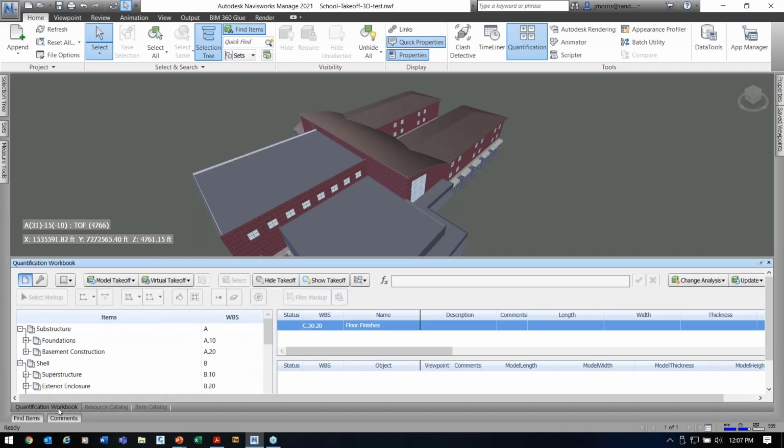So I'm going to go to my quantification workbook, and as I said, it's already set up to a certain degree. Now let's look at how we can start adding stuff to this workbook. So I'm going to expand my foundations, my standard foundations, and let me just see here, and wall foundations.